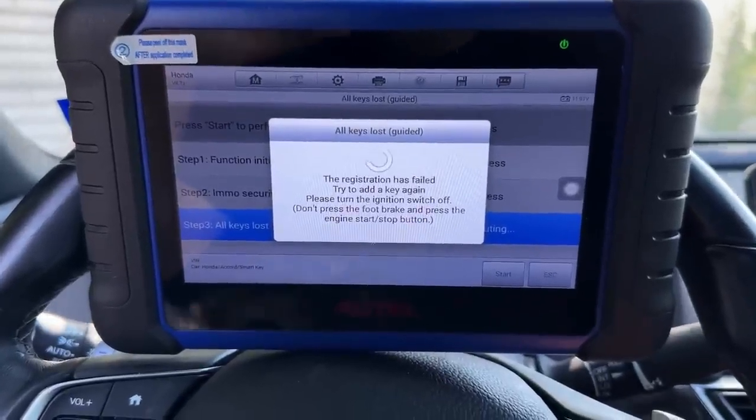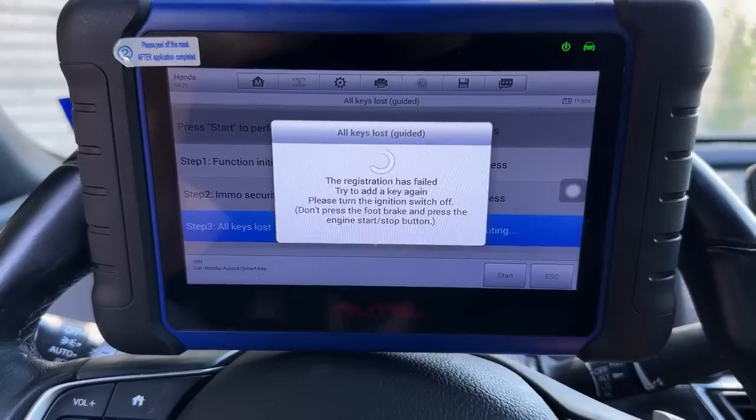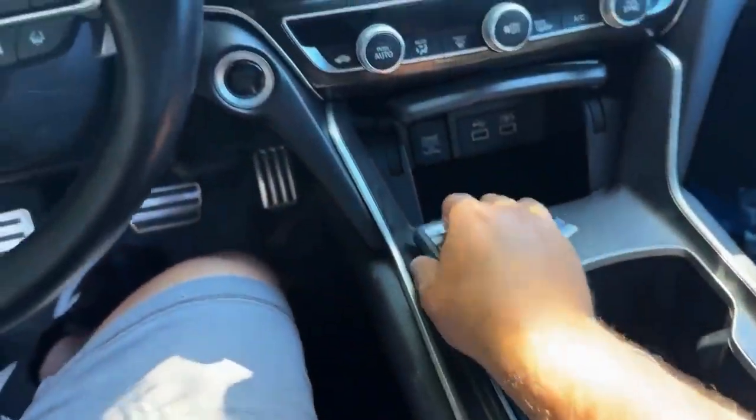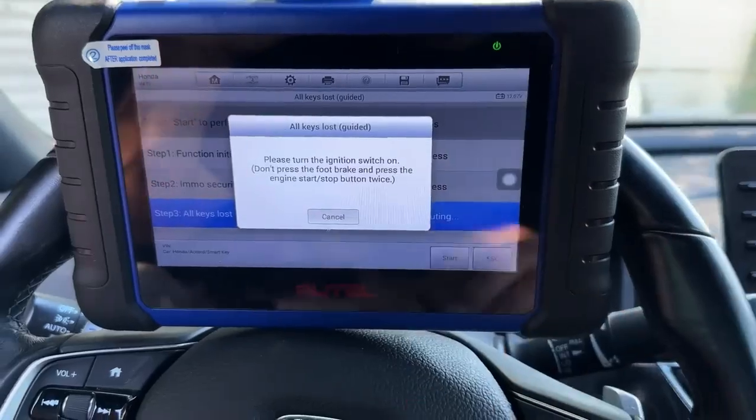Registration has failed. Try to add a key again. Please turn the ignition switch off. So it failed to add our key, even though our key is right here in the vehicle. I guess at this point we'll just hit cancel because it failed.